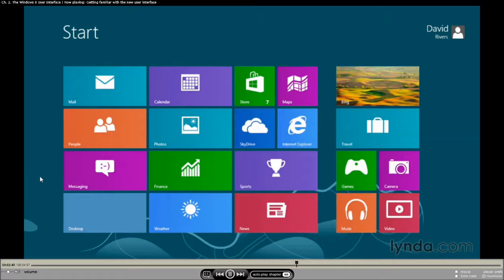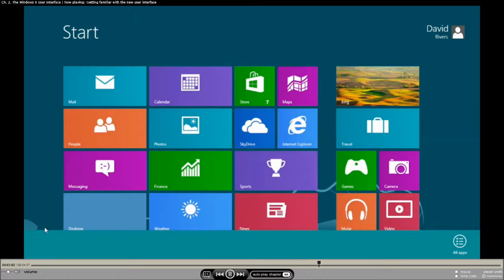Right-clicking is something else that will come in handy here in Windows 8. Right-clicking your mouse, depending where you are, is going to give you access to additional features. So here from the Start screen, for example, if you right-click off to the side, not on a tile itself, you're going to see the app bar appear at the bottom. And there's only one option right now that appears here.